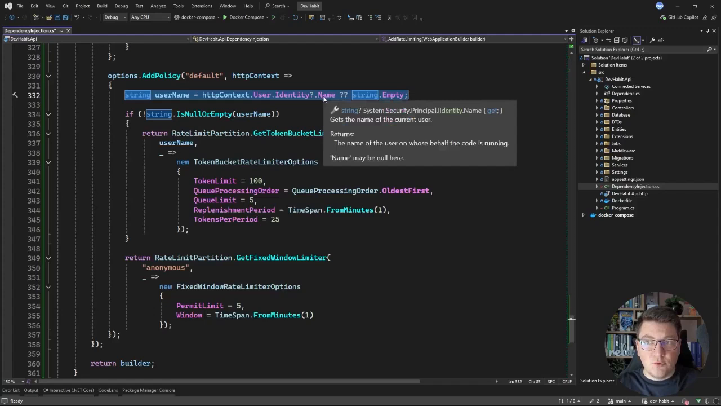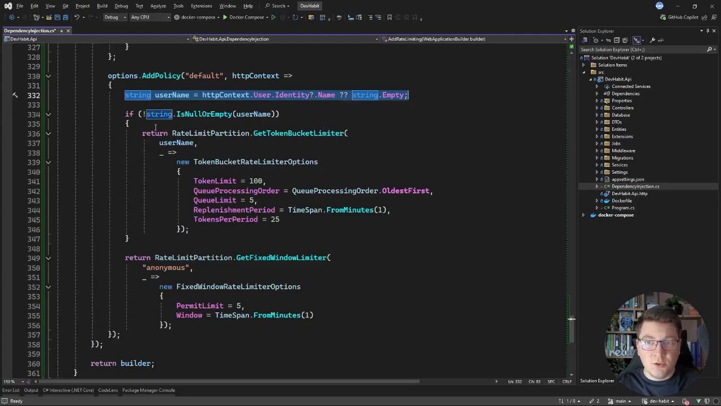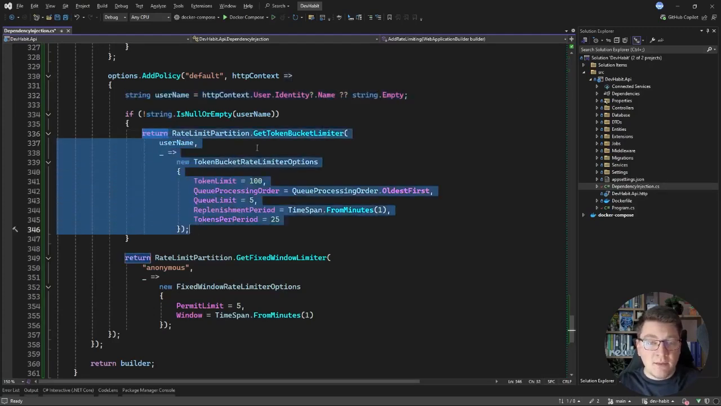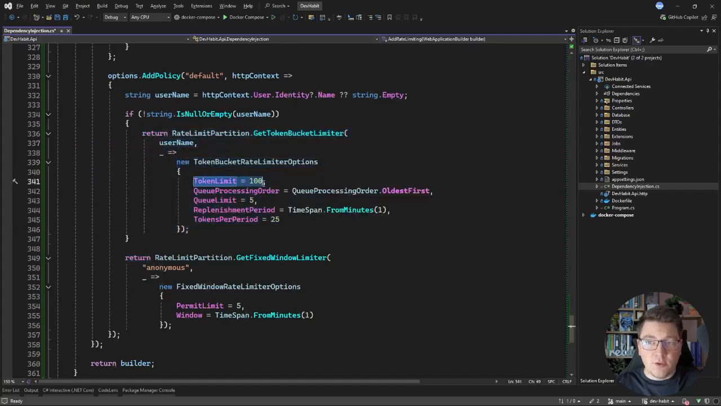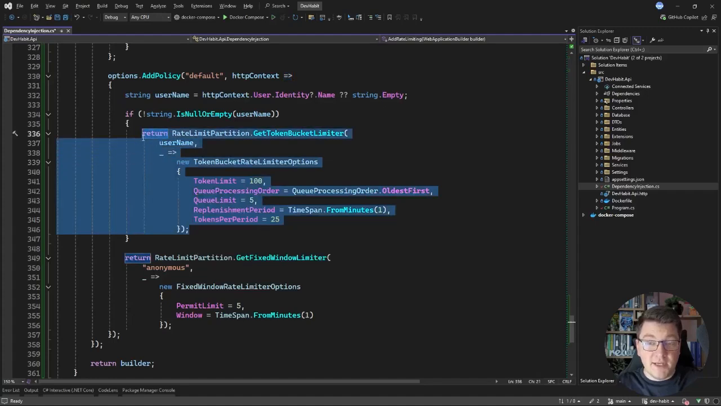So I'm going to try to use the username of the current user, and if it's not null or empty, then I'm going to use the token bucket limiter, which is going to allow 100 requests in the token bucket. It's also going to queue any requests once we reach the limit, and the replenishment period is 1 minute. And after every minute, you're going to get 25 tokens back inside of the token bucket. So this should apply for authenticated users.